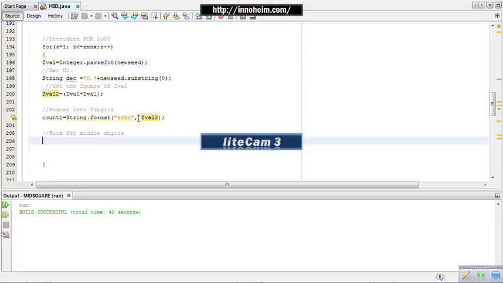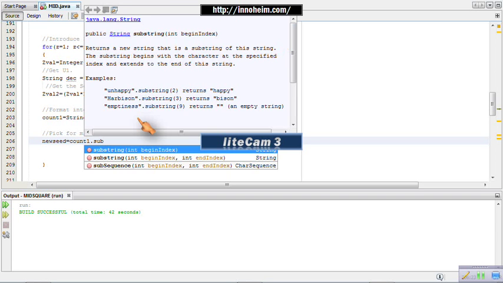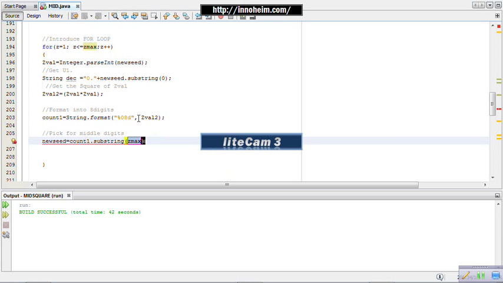There we are. I still say new seed is equal to count 1, just like the repetition before, the substring. I want us to get the value of the second and the sixth position in all that. Okay, there we go.